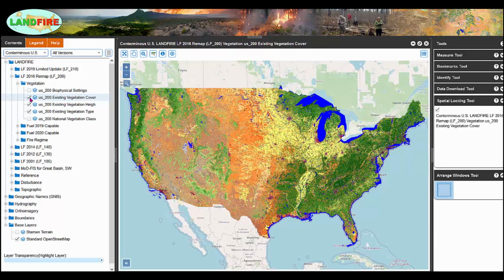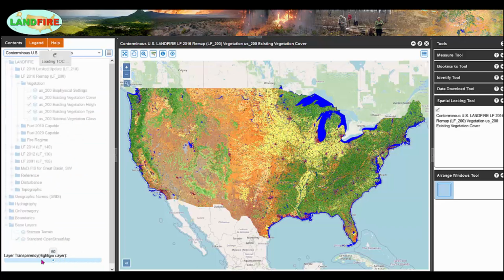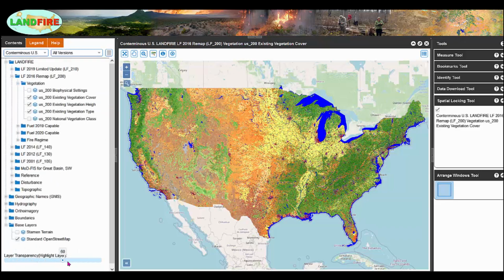However, if you select more than one layer, the higher layer in the list is what displays within the map viewer. You can see underneath layers, however, by highlighting a layer that's higher in the list, scroll down to the transparency tool, and increase or decrease the transparency of the highlighted layer.